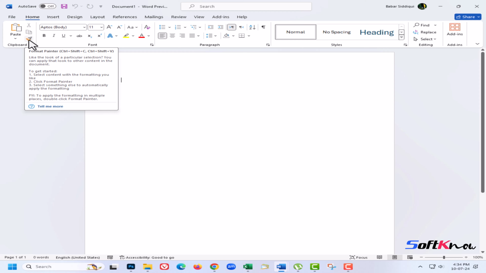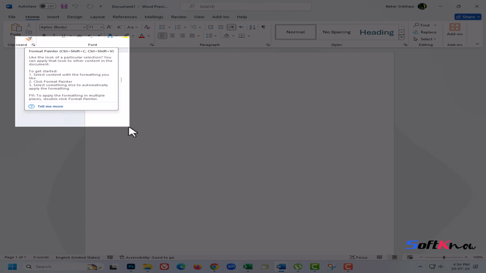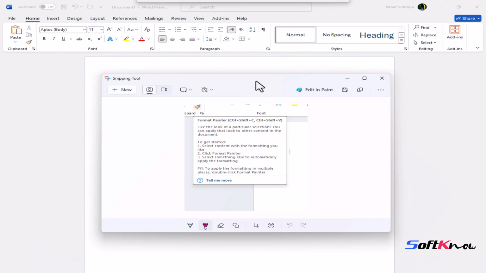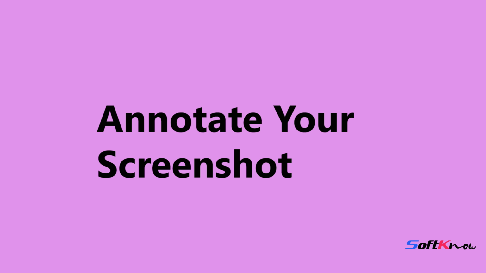Once you see the gray overlay, grab the part that you want using your mouse. This puts it in the Snipping Tool app, so you can add annotations if you want. If not, just go to where you want it and paste it in. Just press Ctrl+V. So now let's move on to annotating your screenshot.